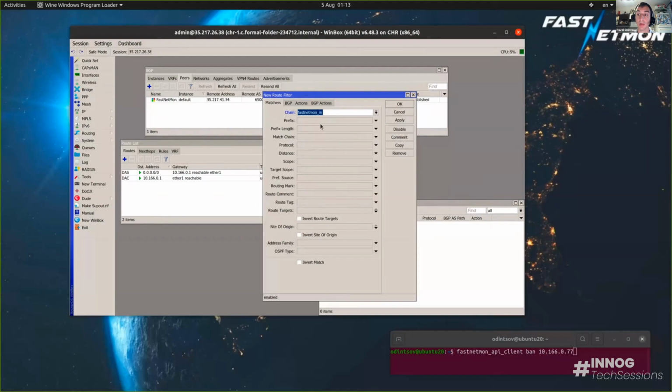Prefix length, we need to allow only /32 announces. And if you are going to use BGP diversion, you also need to change it and allow announces between 24 and 32, because it may happen that you will have both of them. But by default for blackhole, you just need 32.